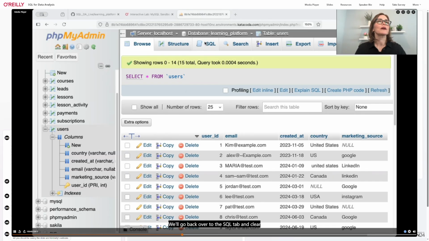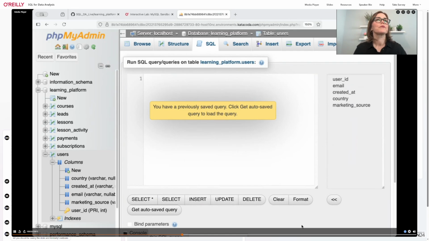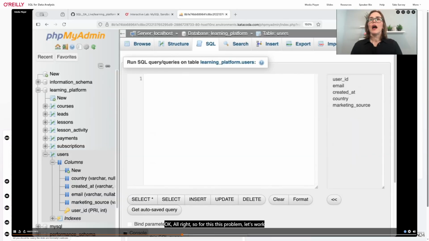Okay, I'll go back over to the SQL tab and clear everything out. All right, so for this problem, let's work on something that has to do with our learning platform. Let's say that they change from a legacy system to a current system on June 1st, 2024.